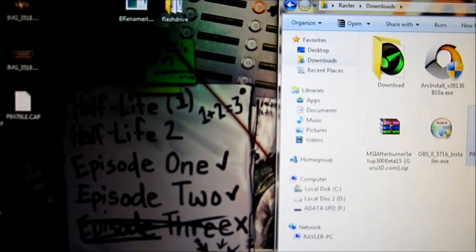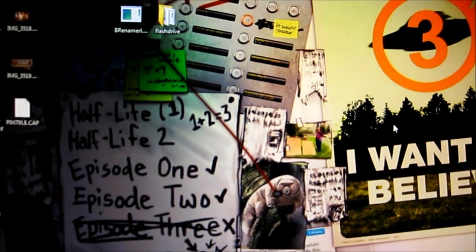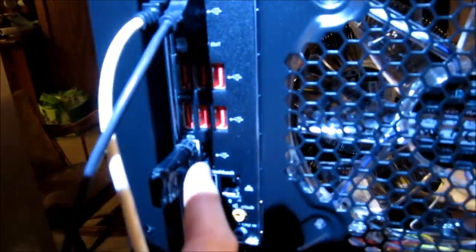After that, take your flash drive that only has that .cap file on it and plug it into the back of your computer right here. This one has a little rectangle around the USB port. You can't really see it, but anyway, there you go. A little rectangle around the USB port that says USB BIOS Flashback underneath. So you need to plug your USB into there.